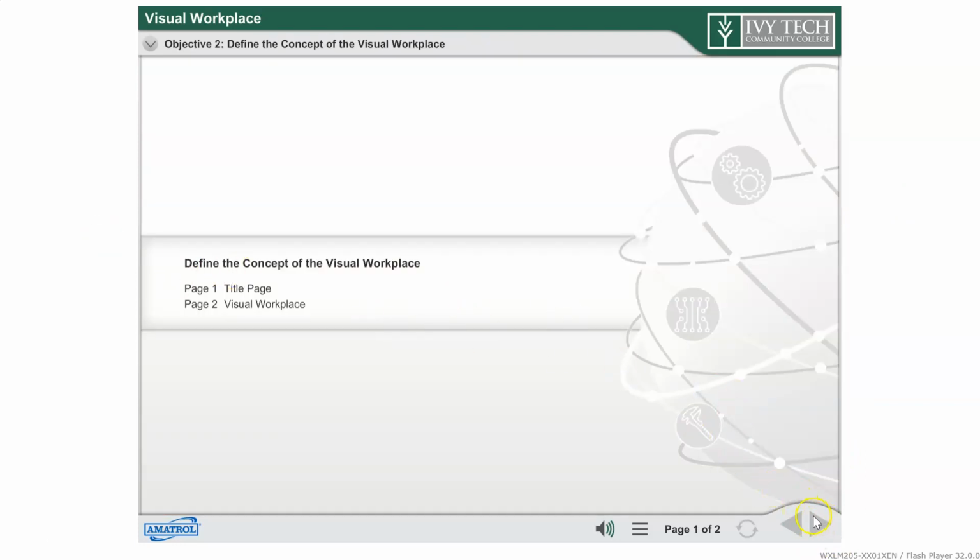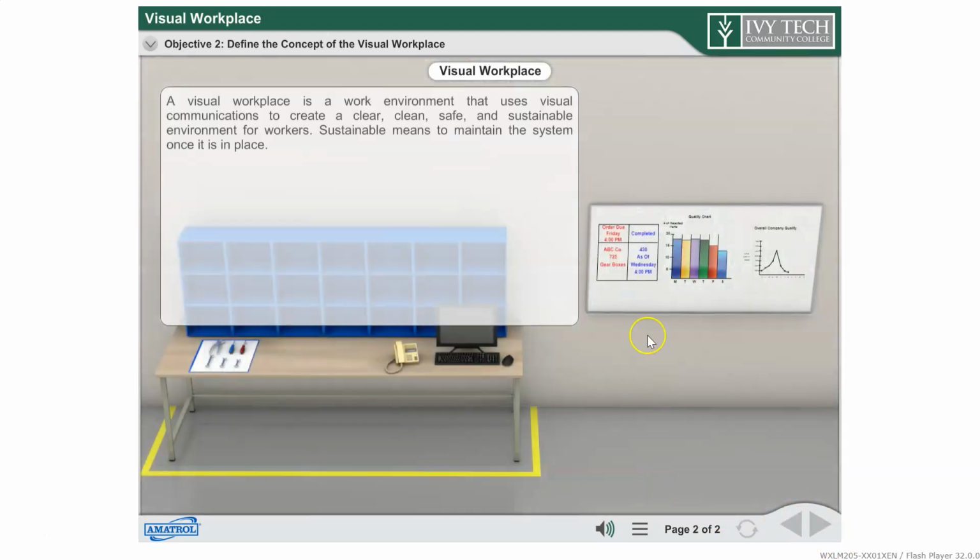Define the concept of the visual workplace. A visual workplace is a work environment that uses visual communications to create a clear, clean, safe, and sustainable environment for workers. Sustainable means to maintain the system once it is in place. A visual workplace uses visual communication to ensure that what is supposed to happen does happen on time, every time.